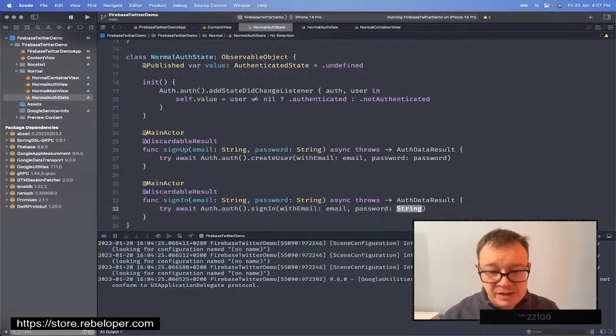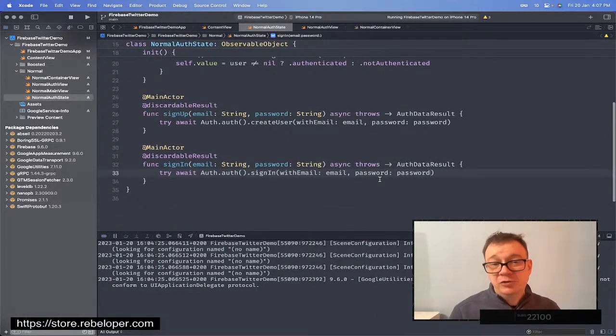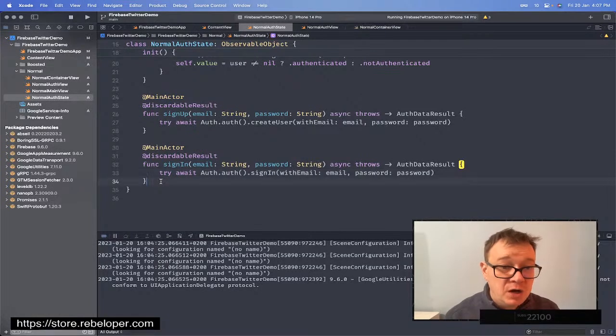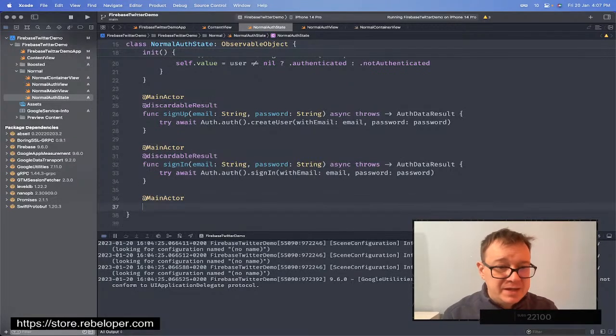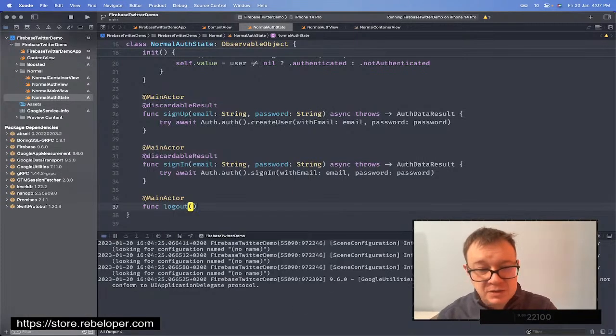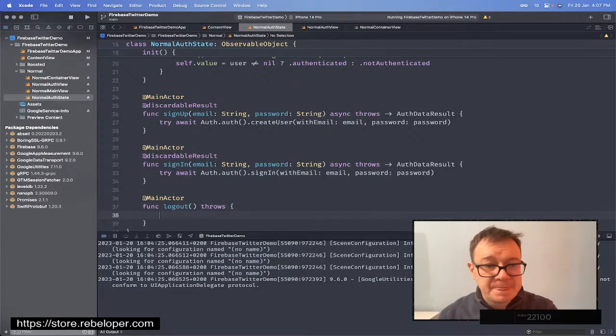There we go. We have our email and we have our password. What else do we need to do? Well, we want to also log out. So let's create @MainActor again, and then func logOut. There we go. And this will be only a throwing function. So it's just going to throw.